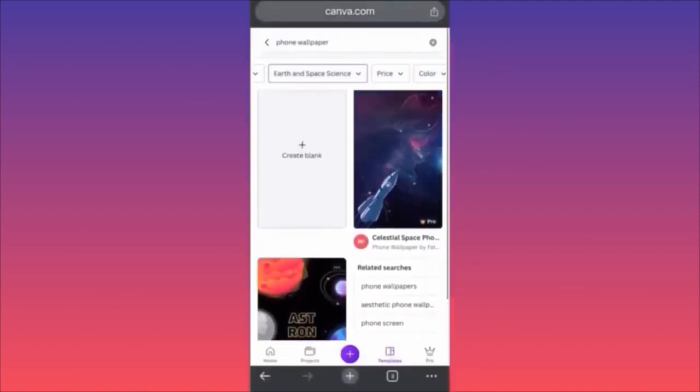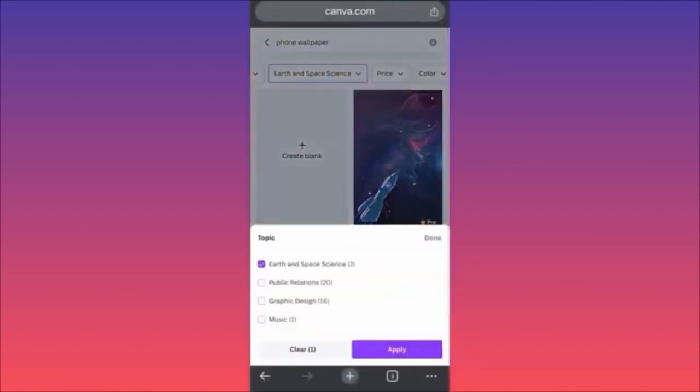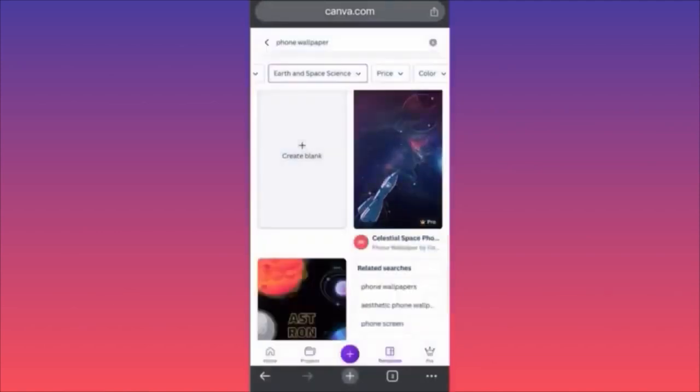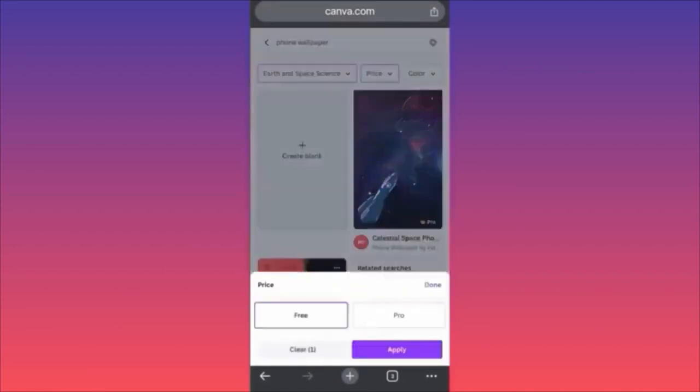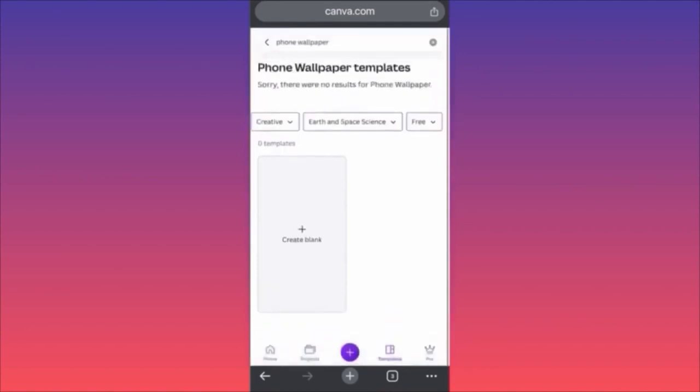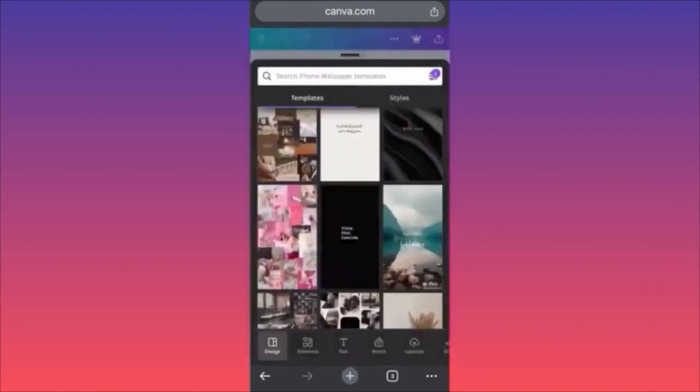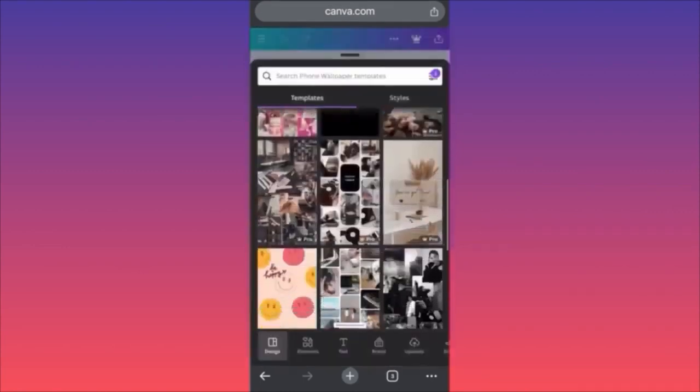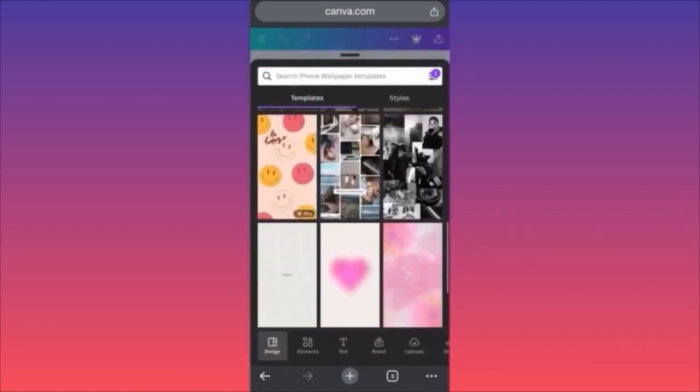And unfortunately we don't have many choices over here. So we can clear this section and we're gonna move to the next one, which is the price. Let's filter by the free functions. There isn't any free function, so I'm going to show you guys how to create something from scratch. And let's pick something like this.